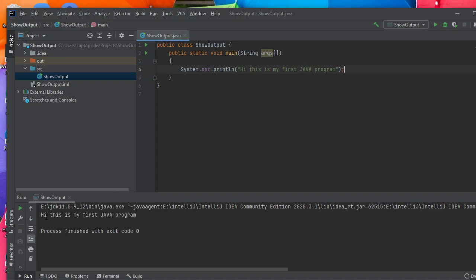As you can see here, this is my output. The output is printing, that is, hi, this is my first Java program. This was the text that I wanted to display on the output screen, and my project has been successful. My program has successfully executed, because it is providing me the same text onto the output area in the IntelliJ IDE. This is how you actually create, develop and execute a Java program in IntelliJ IDE.